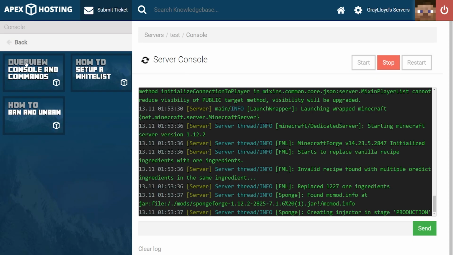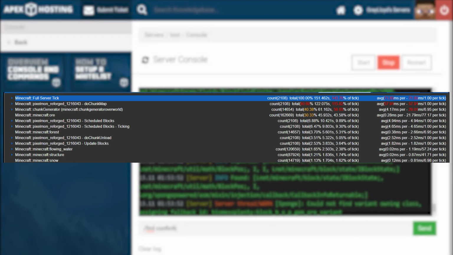One of the features SpongeForge will offer is timings reports. This is so helpful in determining what the biggest stressors in your server are. This is similar to the aforementioned debug profiler, but it's going to provide some more in-depth information.